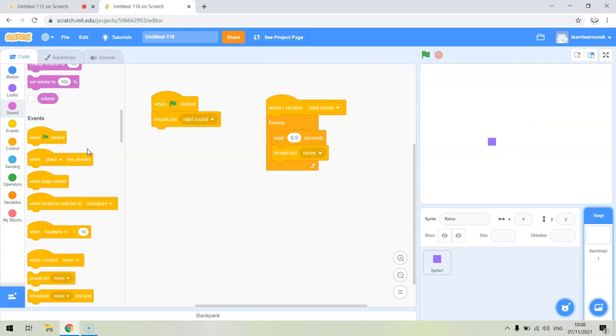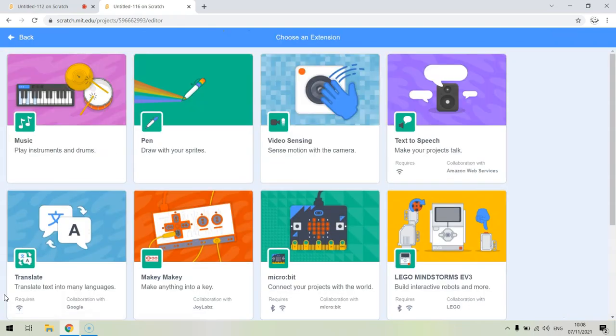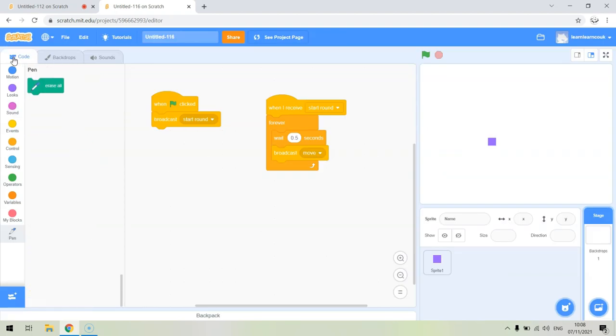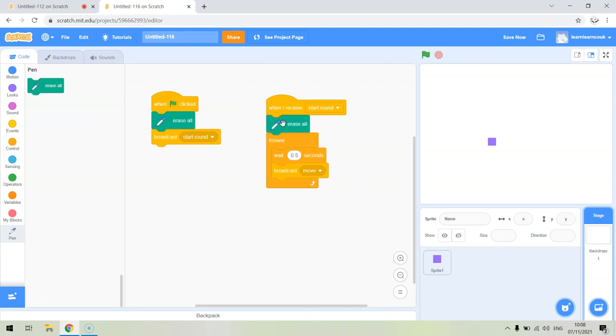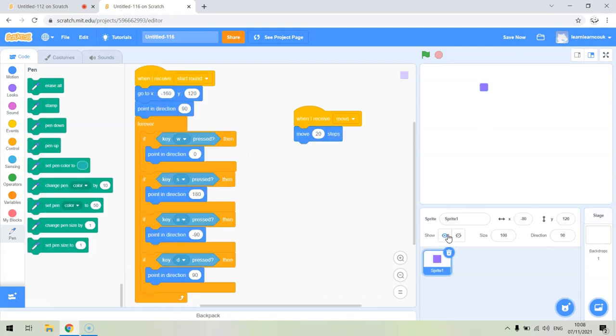And now what we need to do is get the player leaving a little trail, a little snake trail behind him as he goes. So how do we do that? Well, we need to use the extensions. So we click down on the extensions and we use the pen extension. And at the start, for the stage, the only pen block the stage has got is erase all. And that's actually really useful. We'll put the erase all there at the start and in the start round. And all that means is that anything that has been drawn on the stage will be gotten rid of. And let's just change our sprite one to player one as well, so we know who that is.